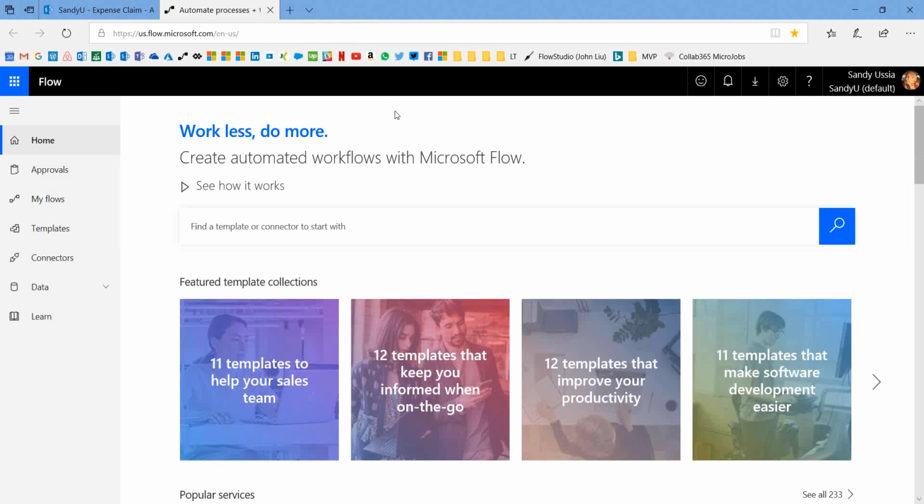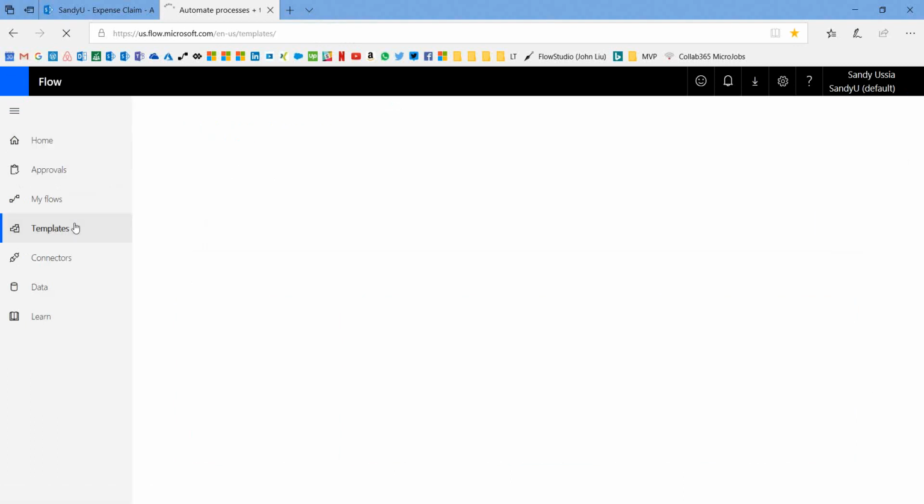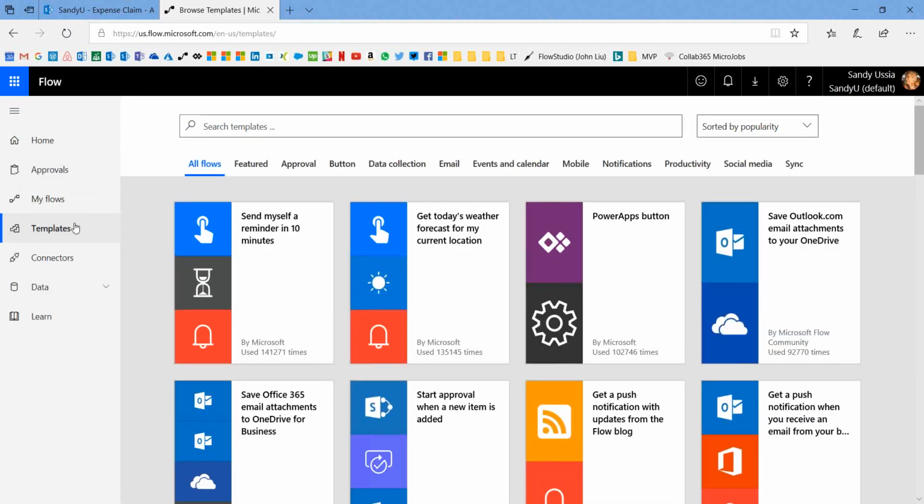So here, to begin, I would say a good place to start, if you haven't done any flows before, is to look at some of the templates that Microsoft has provided. There are literally hundreds, maybe even thousands at this point, of templates that are available to you. We'll take a look at a couple of those.